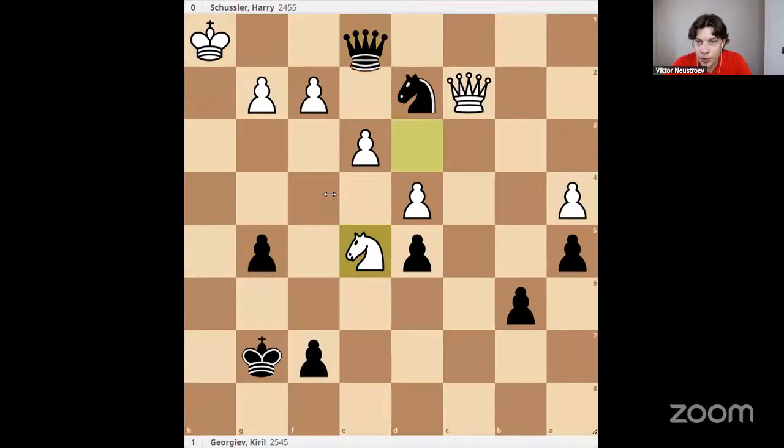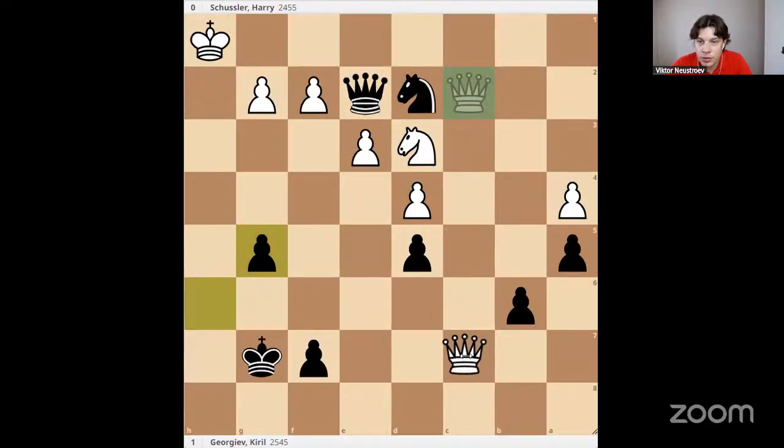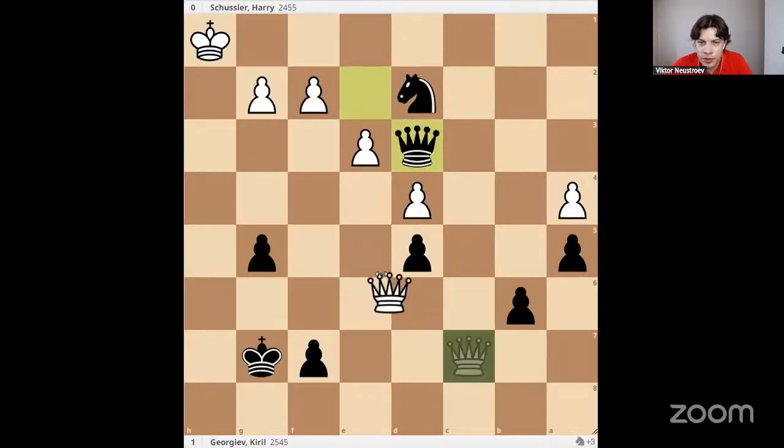Queen c7 for perpetual. Queen c7. Okay, interesting. Hoping to play queen e5 and there is no perpetual check. Queen d3. I do this and I go there. So no more checks. Queen g5.